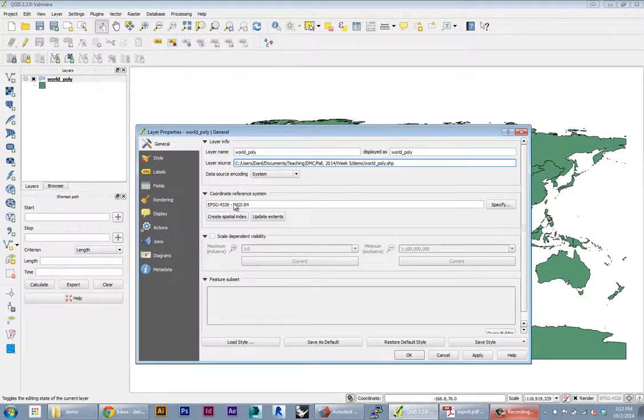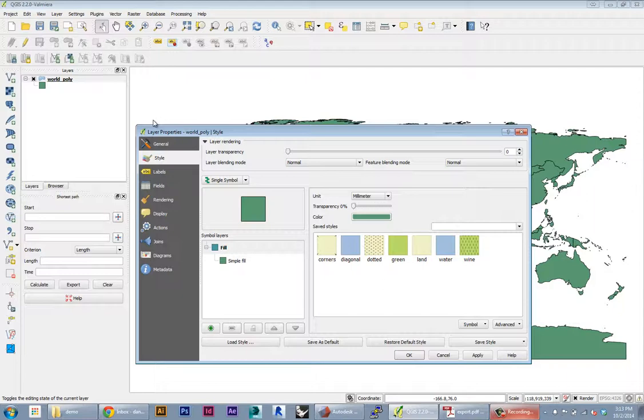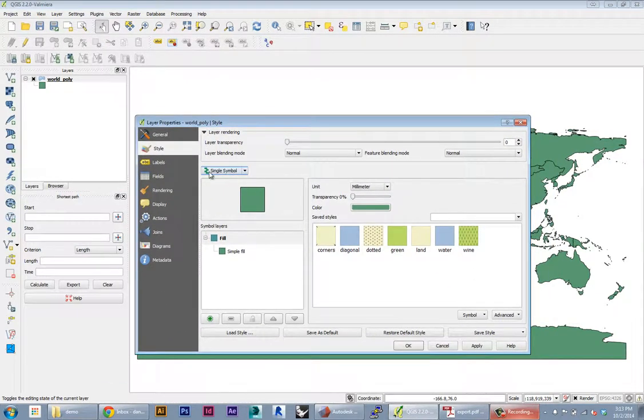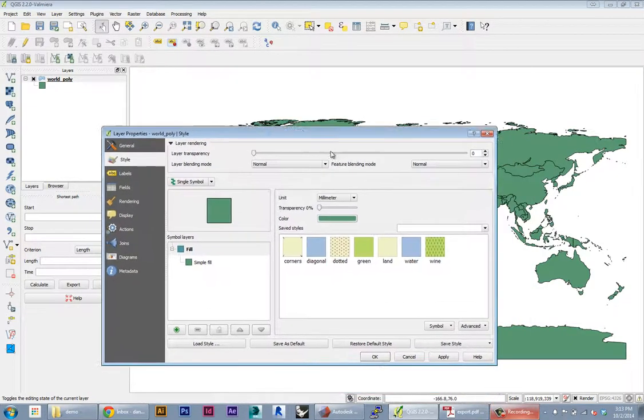But in this case, for a geographic system, this is going to be our base, okay? But we'll come back to coordinate systems in a little bit. The next tab is style. This has all of the functions for how that layer is visualized. So the very simplest way to visualize a piece of geometry is just with single symbol, and it just uses one style for every piece of geometry.